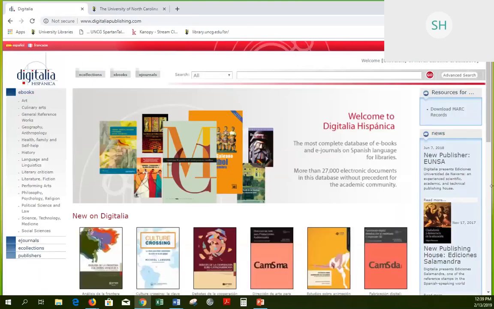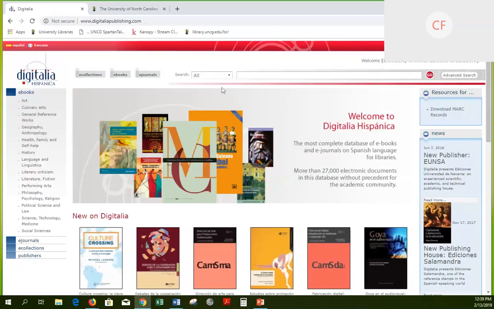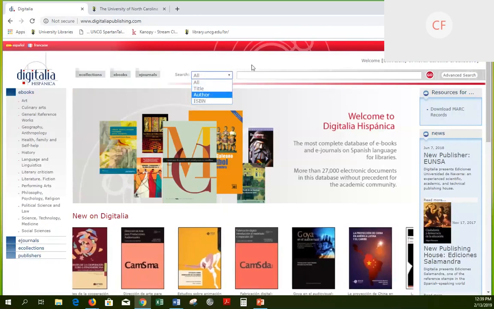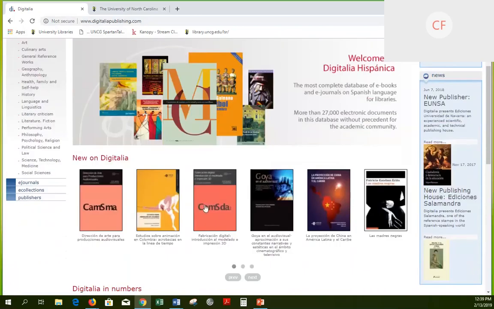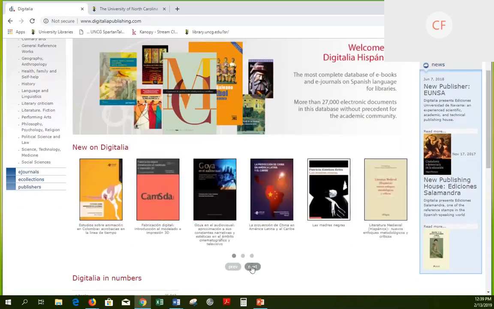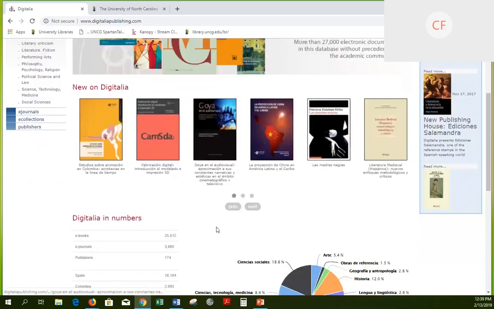All right. Here's the homepage. Sorry for that delay. You'll notice that it's recognizing us as University of North Carolina Greensboro. You've got a search box here at the top where you can do keywords anywhere, or you can look for a title, author, or you may want to enter an ISBN and seek that title. There are covers for what's new on Digitalia. You can scroll through that and choose newer material.